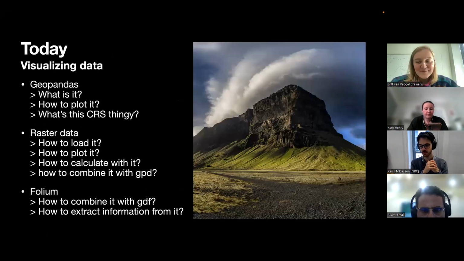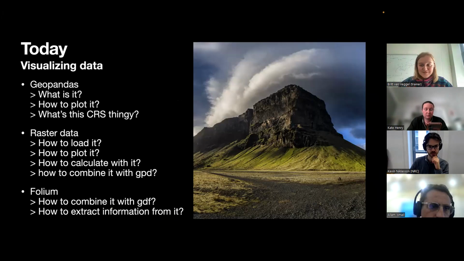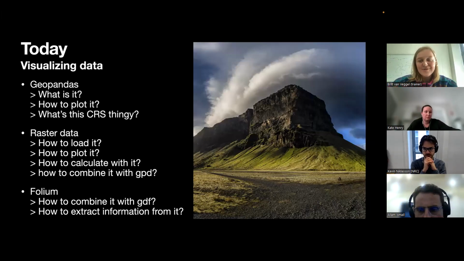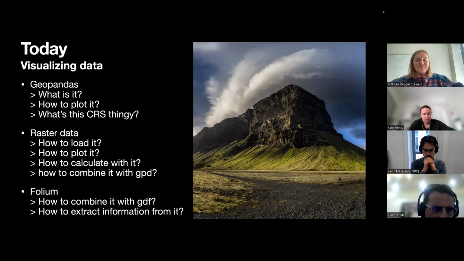So that's what I will be teaching you a little bit about today, especially visualizing this data. The things we're going to be talking about today is GeoPandas. We're going to look at what it is, how to work with it, and what the CRS thingy is that you always have to work with in GeoPandas. We're going to look at raster data, on how to load it, how to plot it, how to do calculations with it, and how to combine it with GeoPandas data. And lastly, we're going to have a short look at Folium, look at how to combine it with GeoPandas, and how to extract information from it.